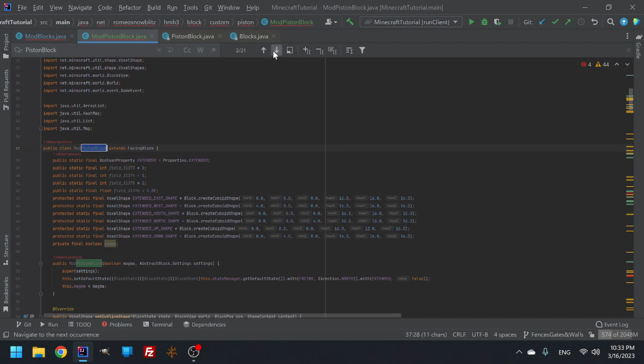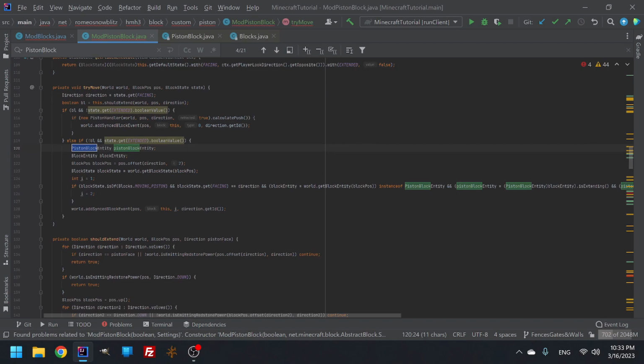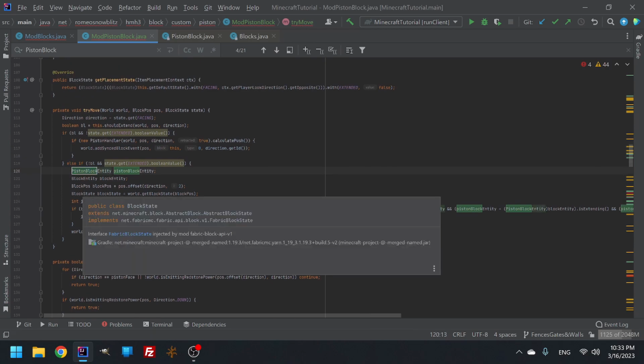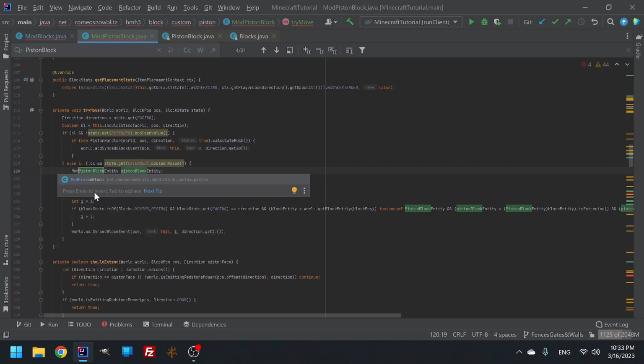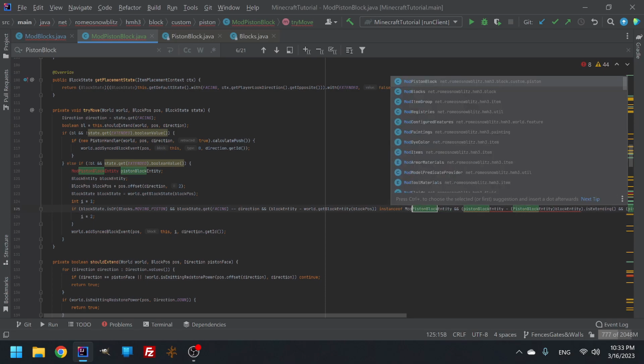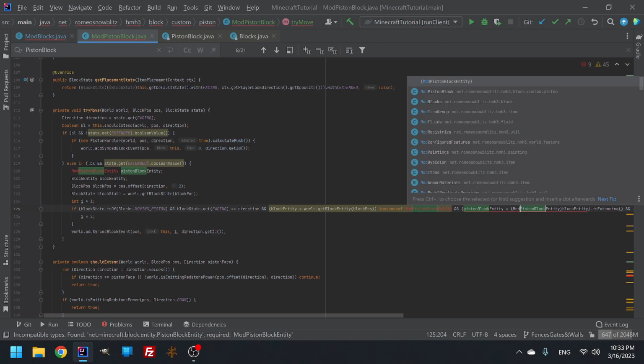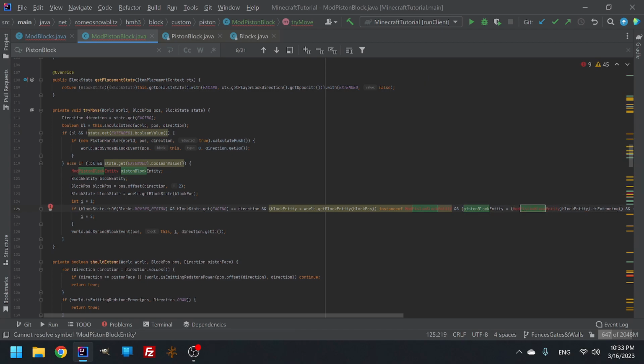So let's first go down, and let's read anything that has to do with the piston block. So right now it is calling for a piston block entity, and so we are going to have to make a mod piston block entity. That is in red, and then we're going to do mod piston block entity. And so we are going to go through these one at a time. And then there's going to be a bunch of errors.